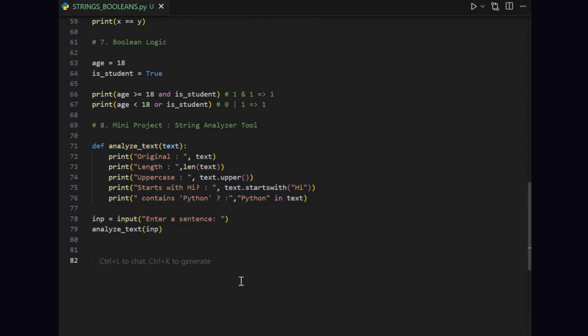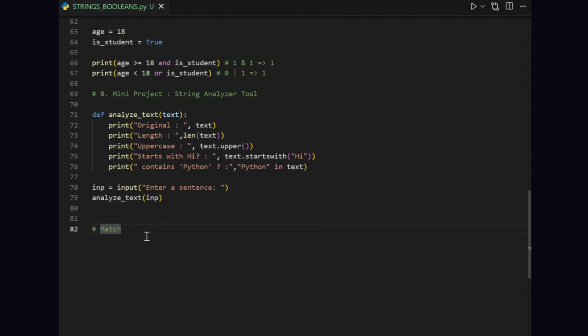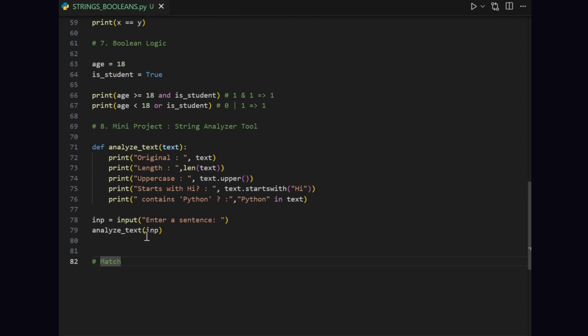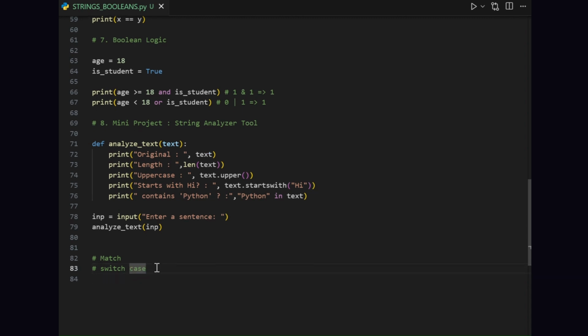And finally we have seen a mini project. Okay, in the next video we are going to see the match keyword in Python. It is used to get a match case for a particular value, and in some programming languages it is called switch case. Okay, let's see this one in the next video.